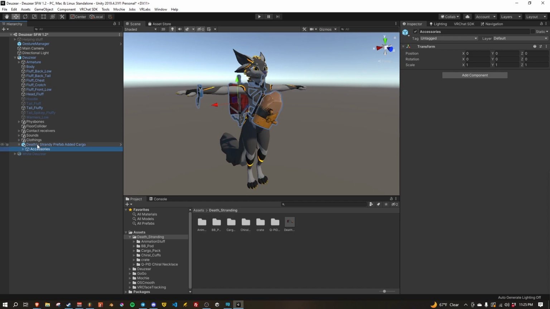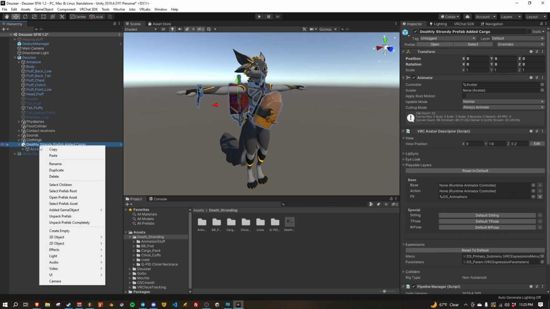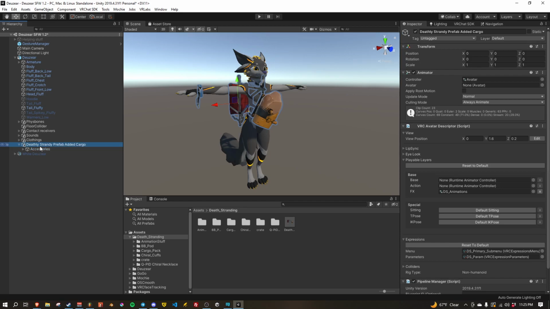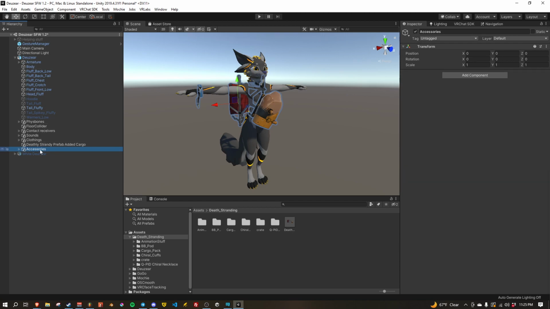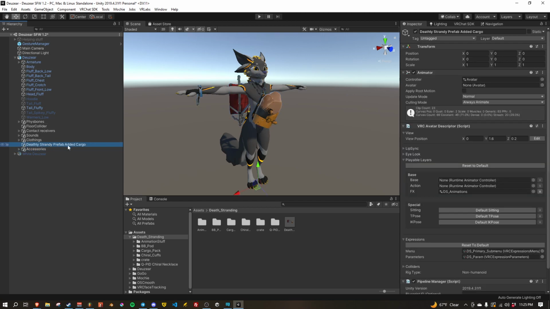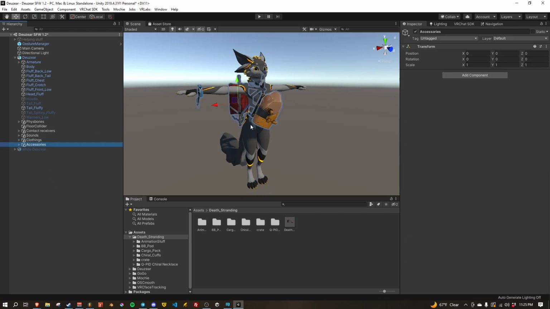So we're going to start by right-clicking the Death Stranding prefab, Added Cargo, and we're going to unpack completely, and we're going to move the accessories onto our avatar, and we can get rid of the Death Stranding prefab. So you should just be left with this. Once you've done that, drop that down, and then drop down the death_stranded, or stranded underscore death.